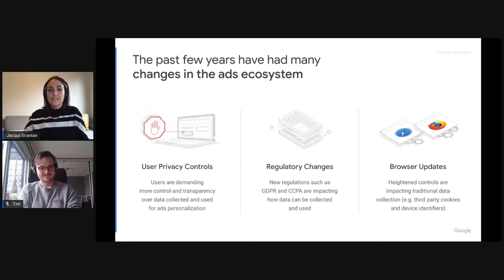So the past few years have had many changes in the ads ecosystem. The industry is shifting to meet higher expectations, breaking the ways data has traditionally been collected and shared in the digital advertising industry. And these changes create new and important considerations for digital marketers.